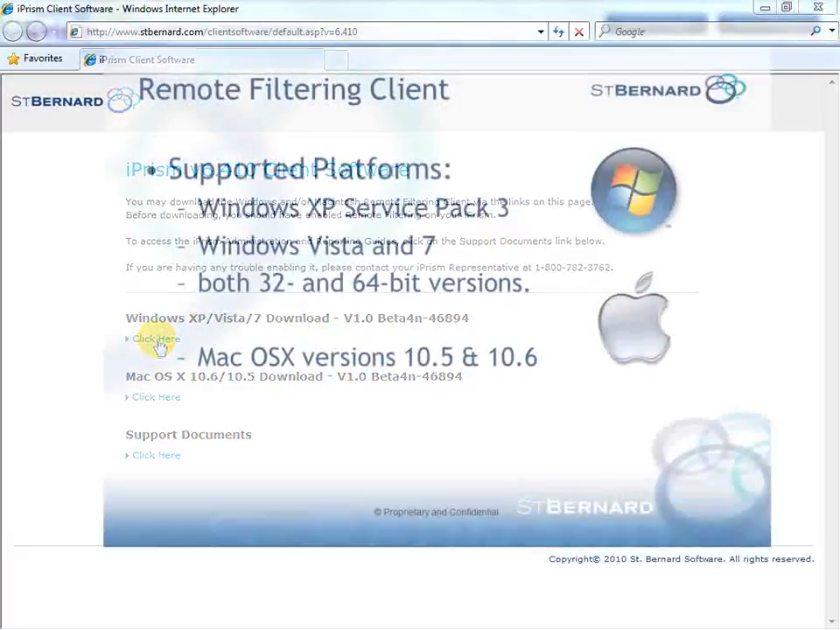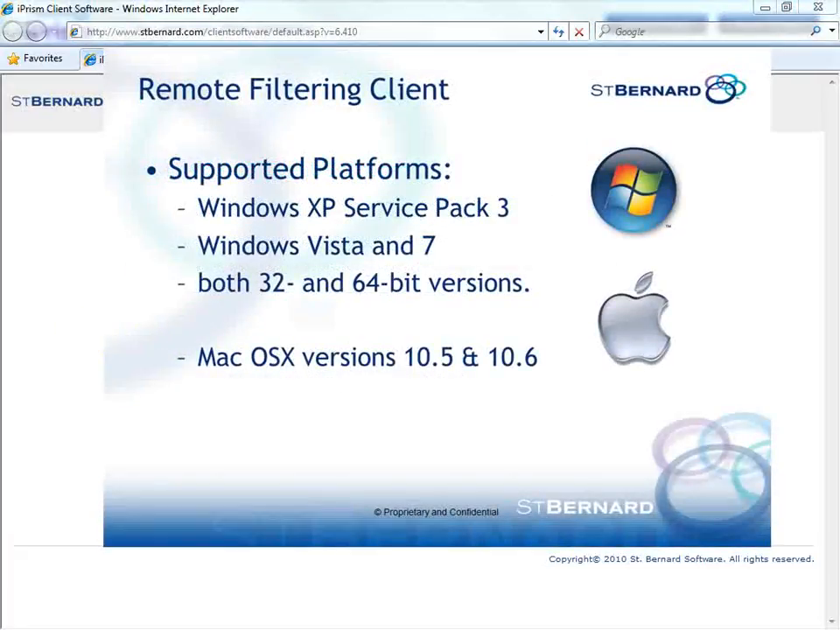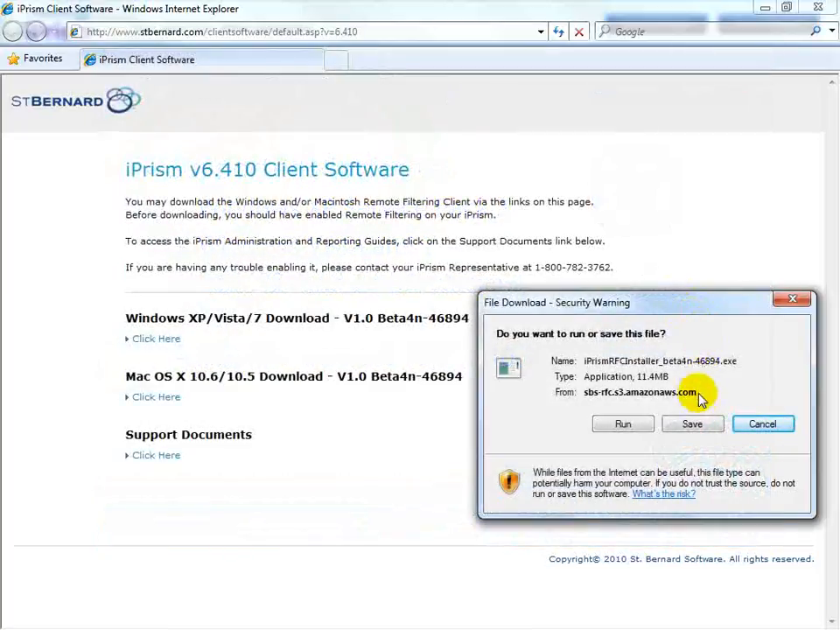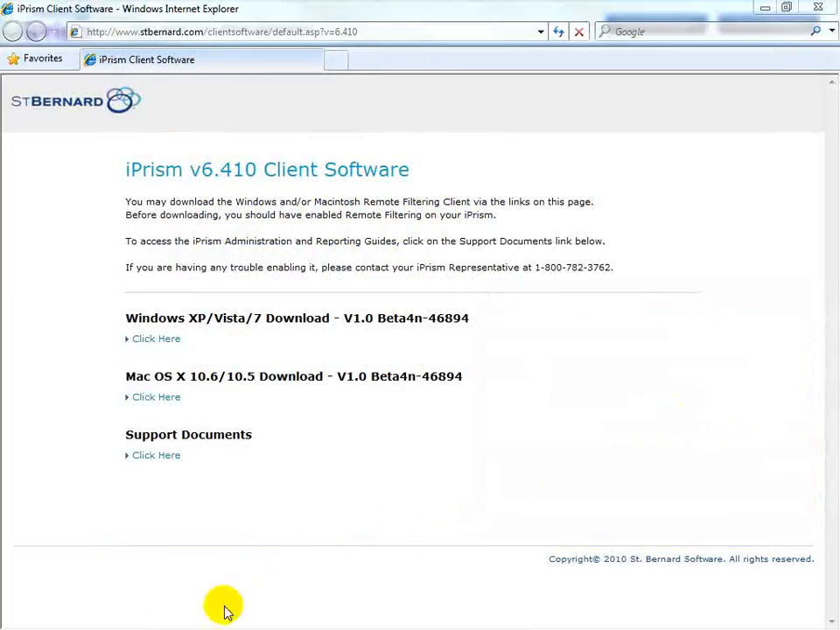Note that Windows XP Service Pack 3, as well as Windows Vista and 7 are supported, including both 32 and 64-bit versions. Also note that Mac OS X versions 10.5 and 10.6 are currently supported as well. Save the iPrism RFC to disk. Like the remote client auth key, the RFC should be saved to a location that is accessible from the targeted systems, such as a secured network share.